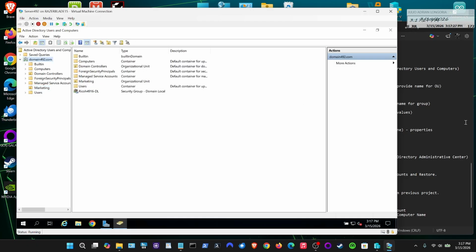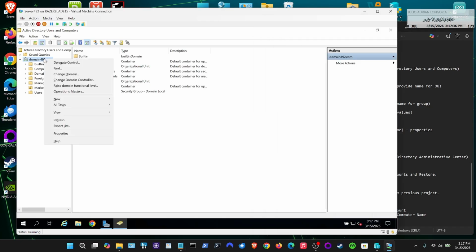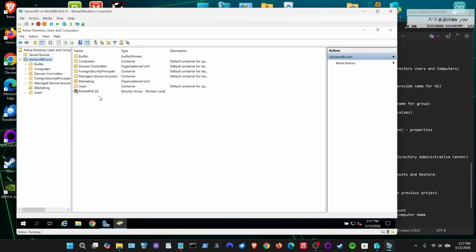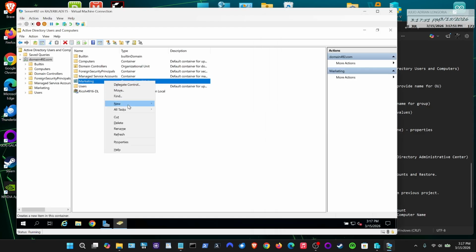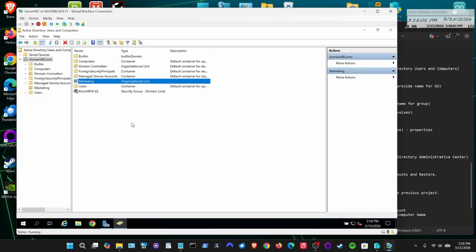And from here, you are able to create organizational units, or OUs. Right click on Domain, New Organizational Unit, give it a name. Here's an example of one I've created for marketing. And from here you could add a computer, add a group, or user. Just supply the information needed.